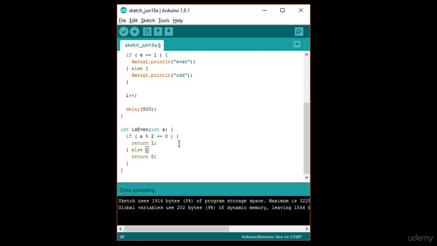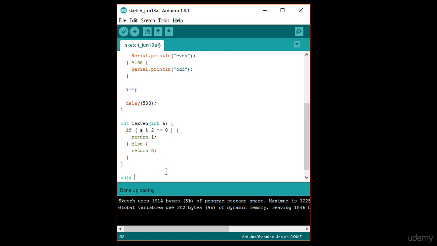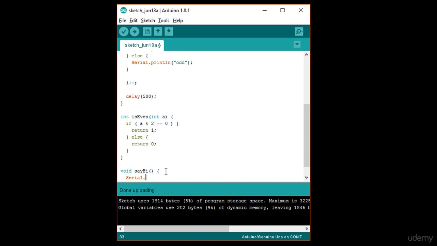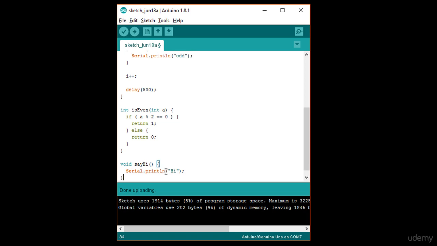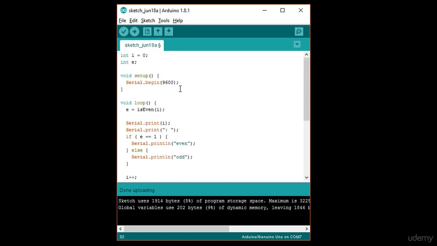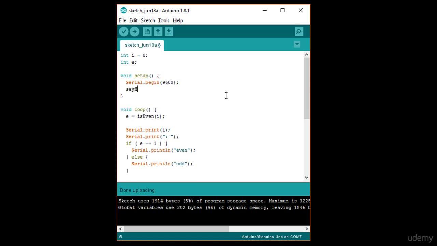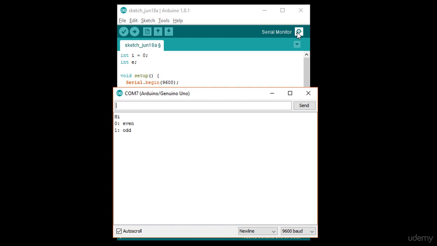Let's write a function called sayHi. Beneath our isEven function, write void sayHi, open parentheses, close parentheses, open curly brace. Serial.println hi. And Arduino should have closed the code block for us with a curly brace. Notice that we didn't have to call return because we specify no return value type. Up in setup, after Serial.begin, call our function sayHi. Run it, and you should see hi appear before our list of numbers.